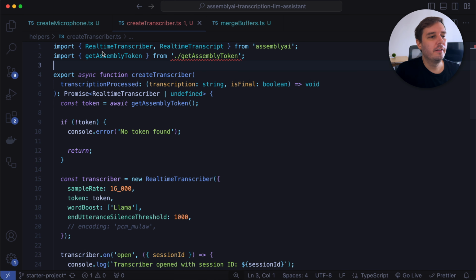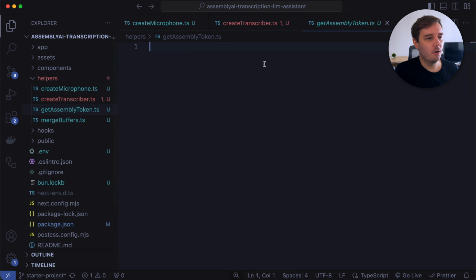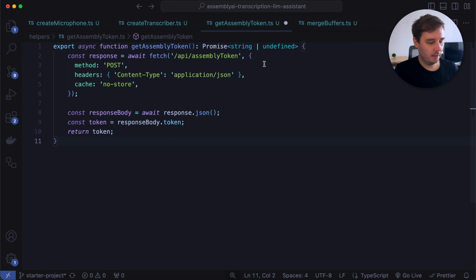And now there's only the last helper function, getAssemblyToken. So let's open this and then let me paste this in here for you. This is all that we need. We export one async function, getAssemblyToken, which will return a string with a token.